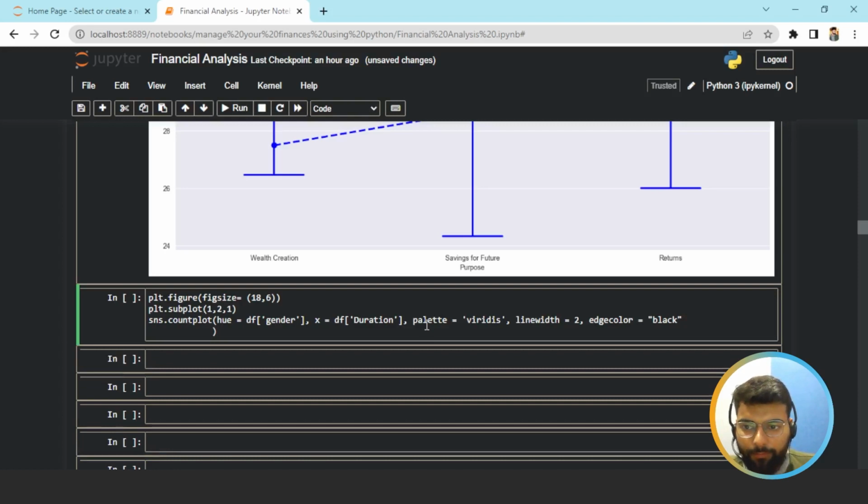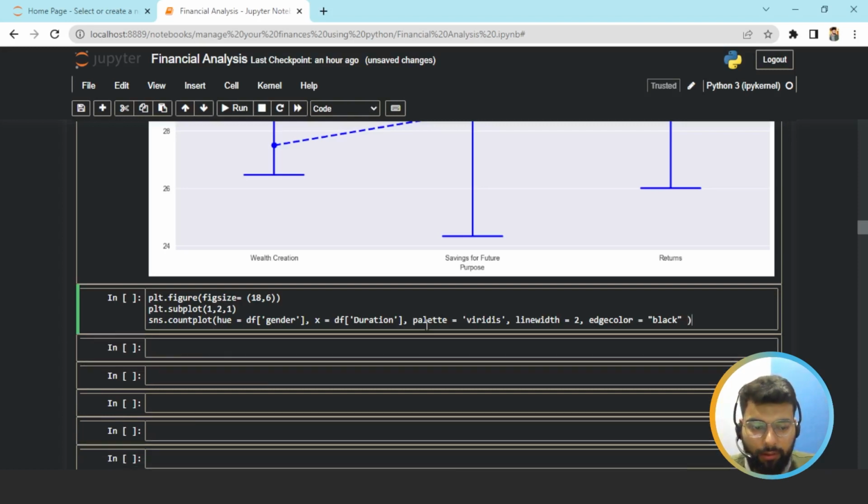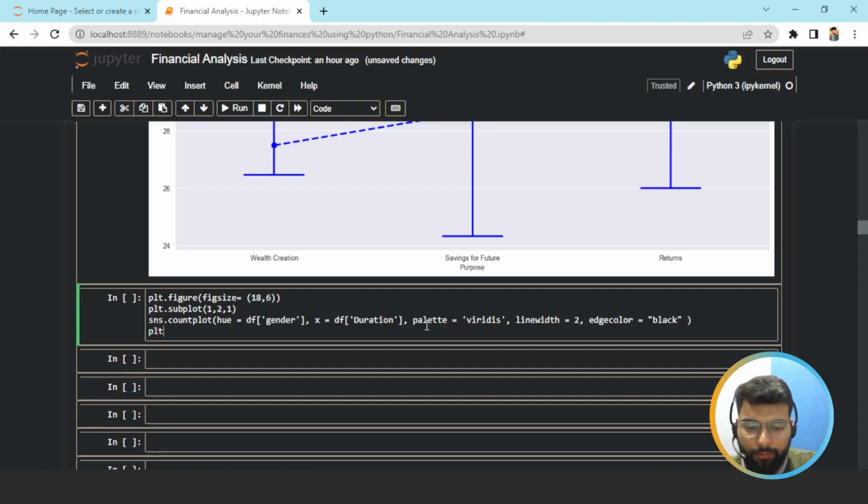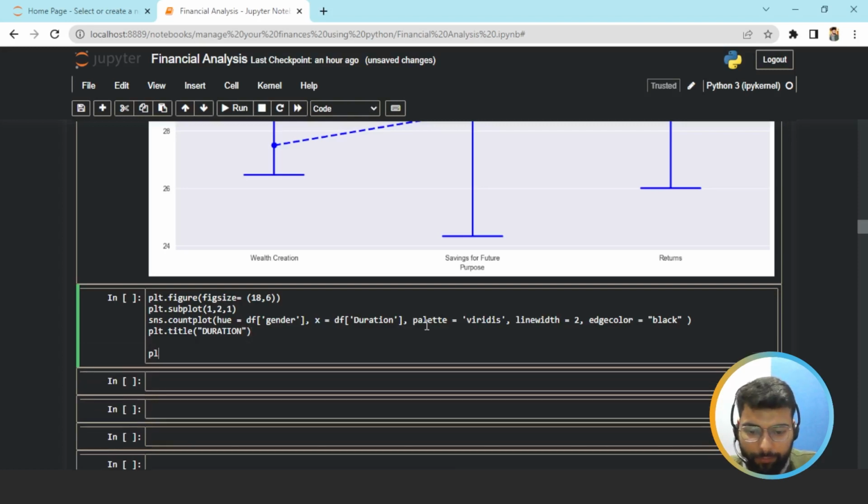And after that we would set the title of this subplot, and would set the title as duration. And now we would have another subplot. We would write the command plt.subplot, and inside we would pass the parameters for this subplot, that is 1 comma 2 comma 2.